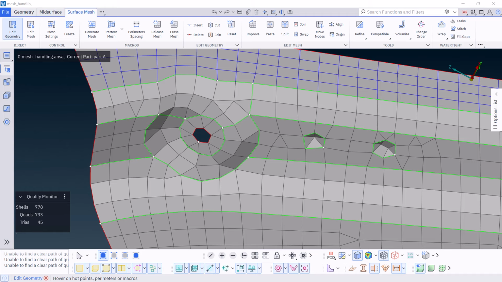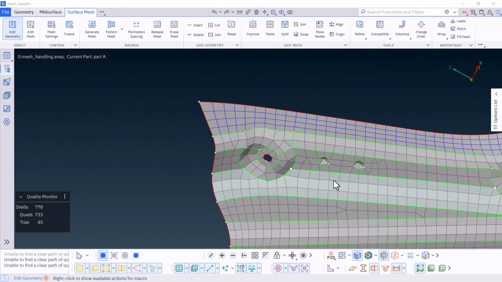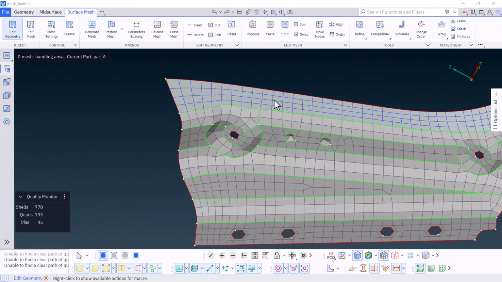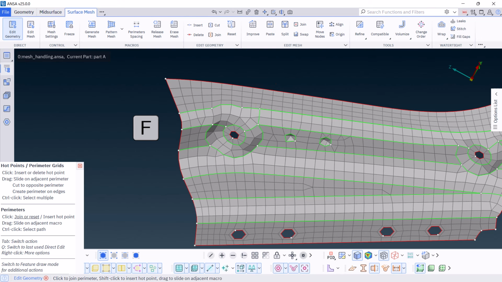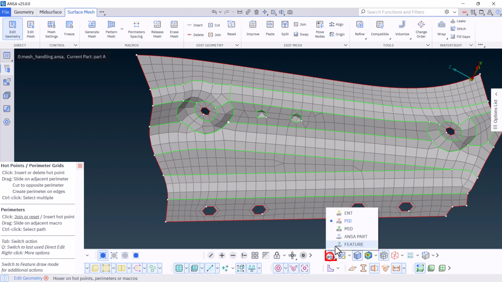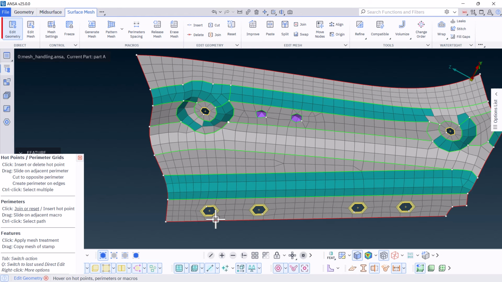Let's move on to the bottom area of the part. Before doing so, we need to unfreeze the mesh using the F button so that we can improve the overall mesh of the model. Change the draw mode into the feature option. The several holes have already been recognized.